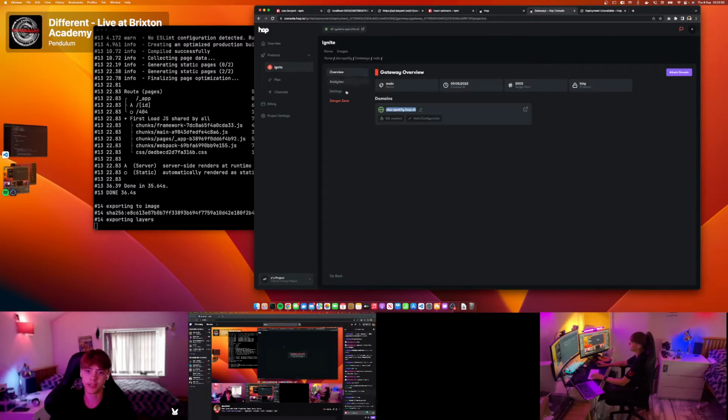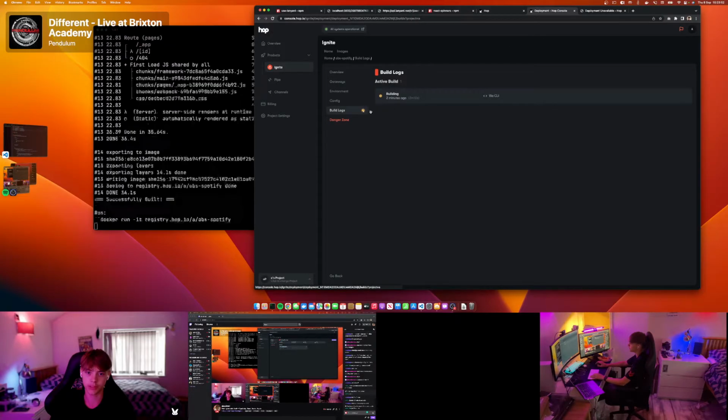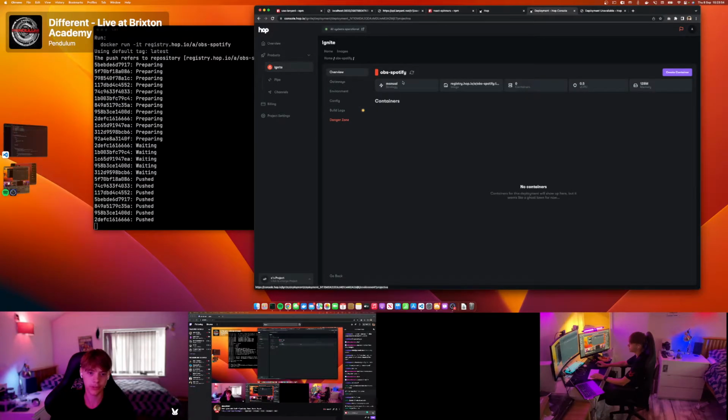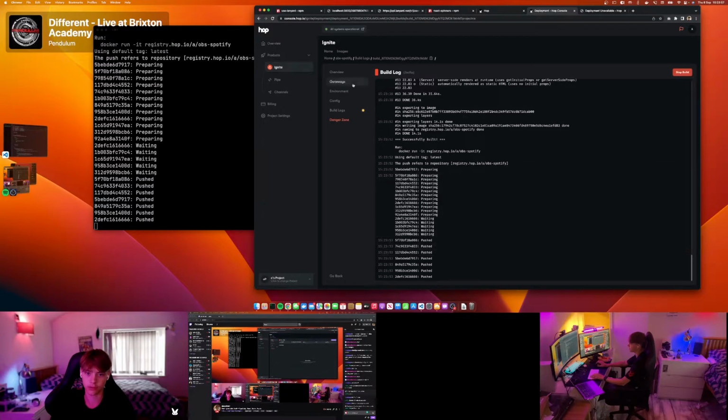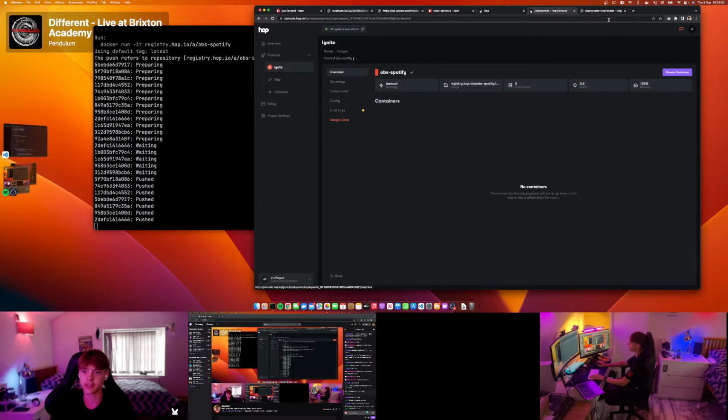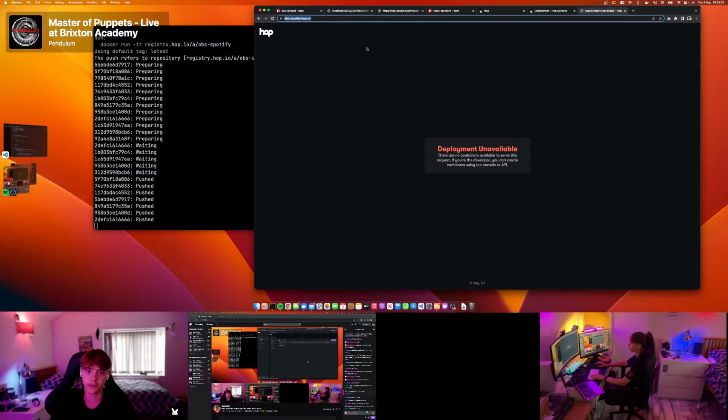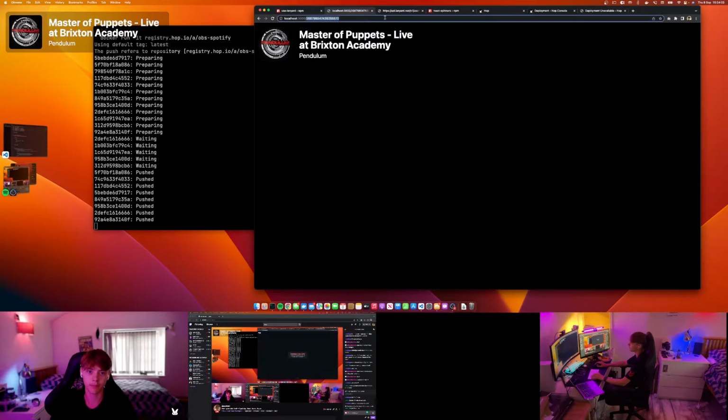Cool, so when we have a container, which will be done soon when this is built, we're just pushing them up now to our Docker registry. When we have a container, it'll be literally running on OBS Spotify.hop.sh and we'll be done.